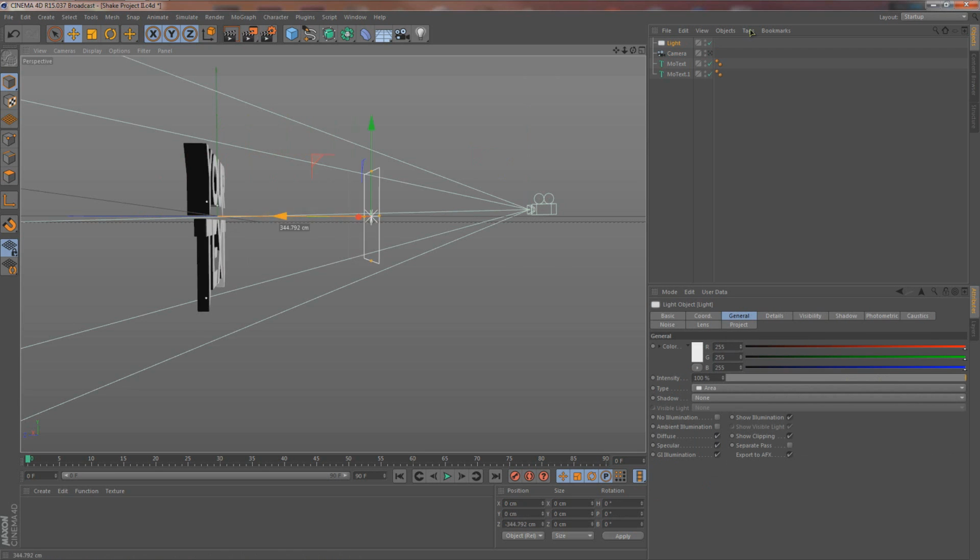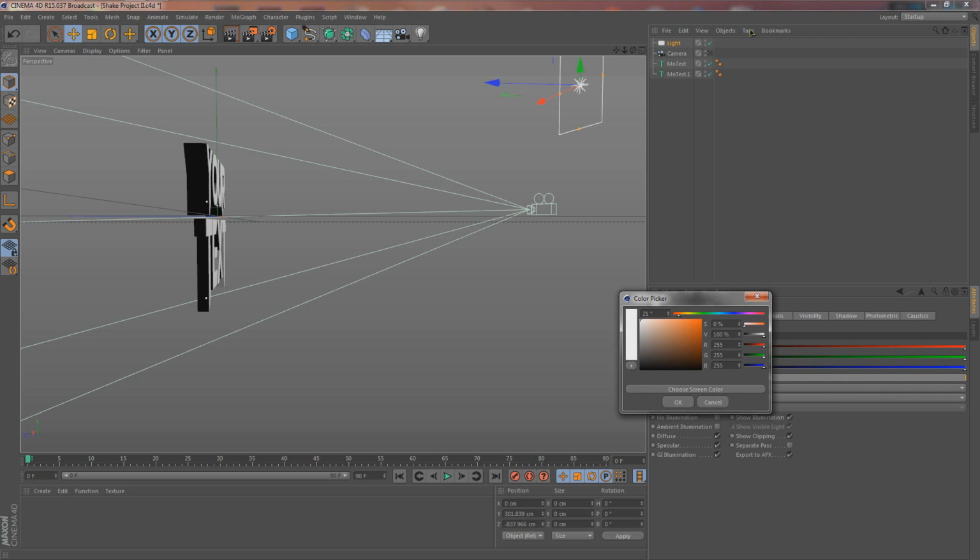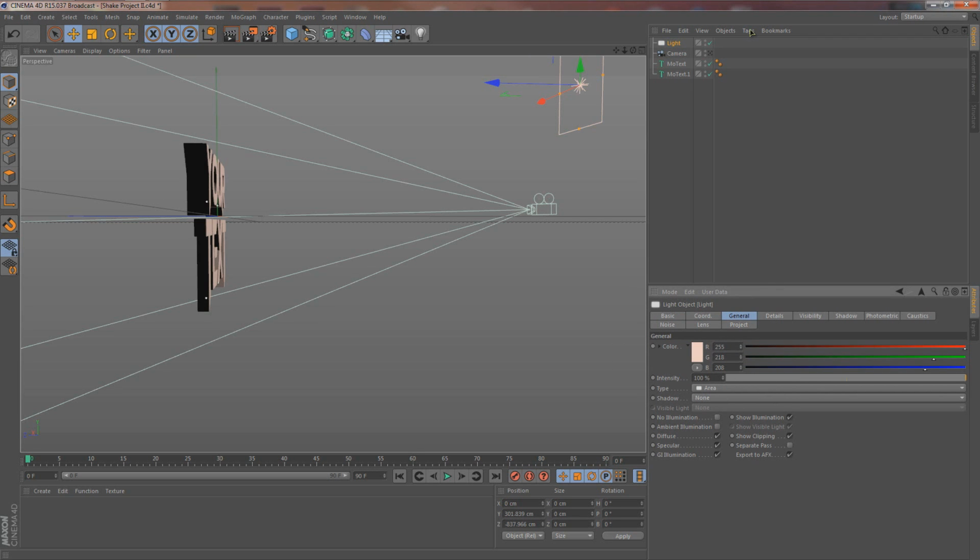Alright, and let's zoom it out, put it behind the camera, raise it above the camera, and now we can start messing with these settings over here. Let's actually click on the color. Let's move it a little more towards the orange area just to give it a little tad bit of color.